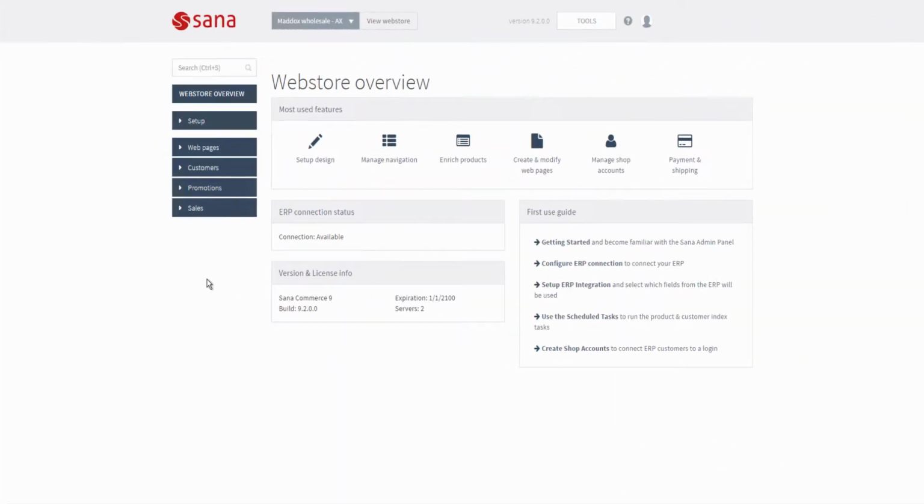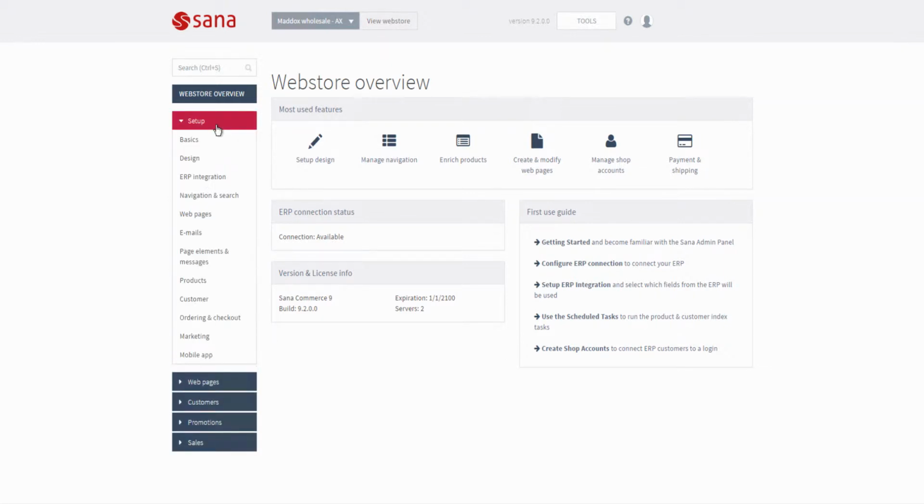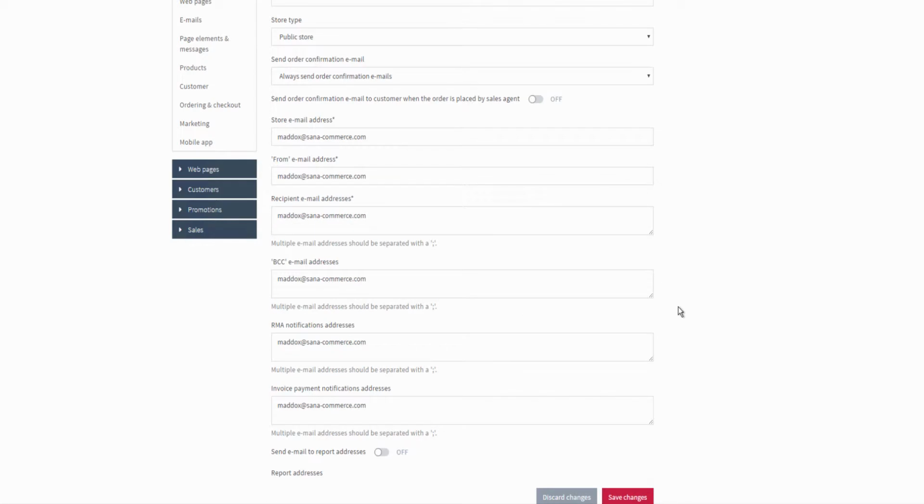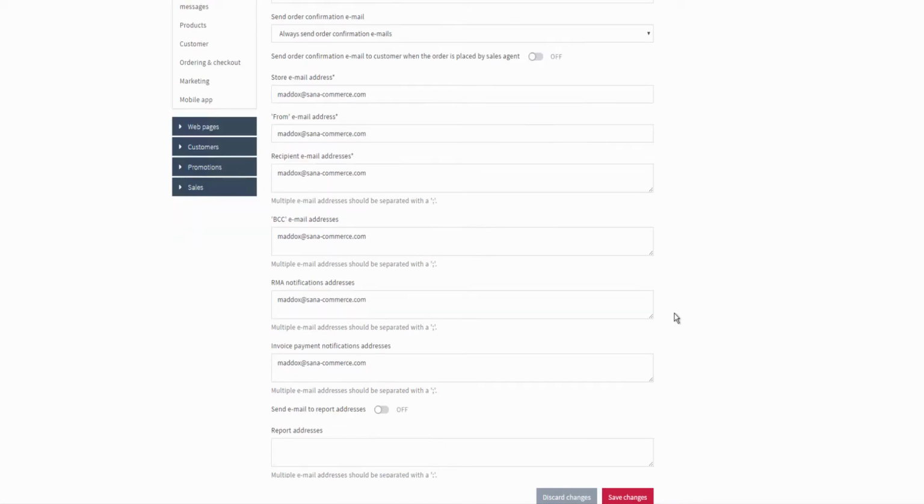When the invoice is paid by a customer, he or she receives the invoice payment confirmation email. At the same time, an email that a certain customer has paid one or several outstanding invoices is sent to the Web Store Administrator. In Sana Admin, you can enter the email address where the invoice payment notifications should be sent. These are the emails which were sent to the Web Store Administrator.